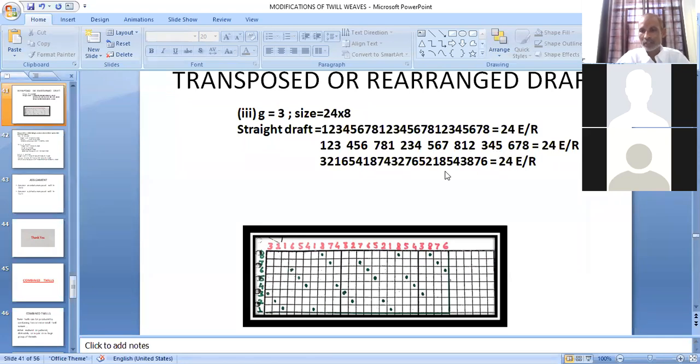And now, as we have done in the previous examples, construct a transpose draft just by rearranging or transposing the threads. So rearranging means 1, 2, 3 is rearranged as 3, 2, 1. Reverse it. 4, 5, 6, 6, 5, 4. 7, 8, 1, 1, 8, 7. 2, 3, 4, 4, 3, 2. 5, 6, 7, 7, 6, 5. 8, 1, 2, 2, 1, 8. 3, 4, 5, 5, 4, 3. 6, 7, 8, 8, 7, 6. So this is a new draft known as transposed or rearranged draft in 24 ends per repeat.